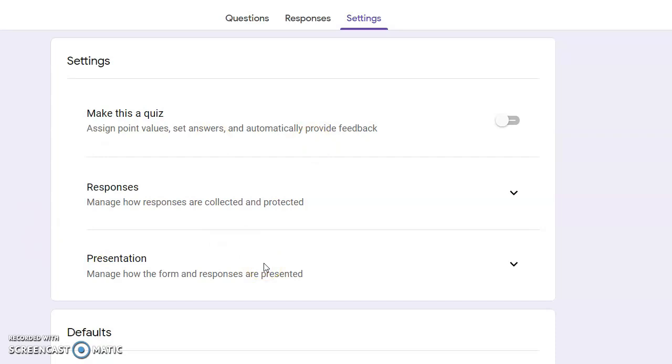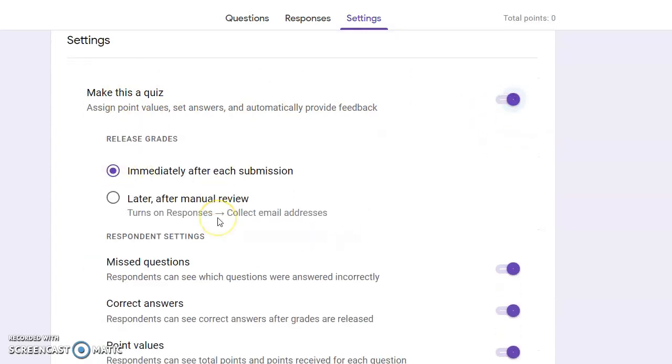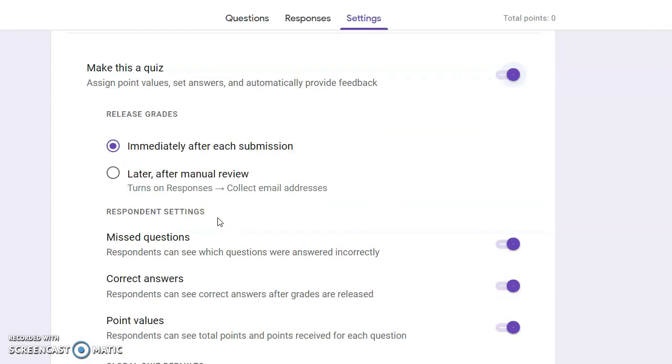If you want to make this form an exam, I'll tell you some information. To make it a quiz, you have to activate this. Now to release the grades, if you want to immediately give your students the results after the question, you have to activate this button. And if you want to give them later on, you have to activate this button.